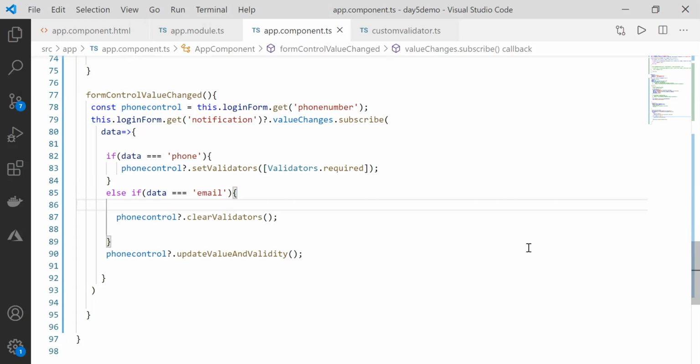Okay. Should we move to the next topic if you don't have any question? Yes. Okay, then now I'm going to give you a very small introduction of template driven form, and let's see how you can create the same login form using a template driven form approach. Okay.